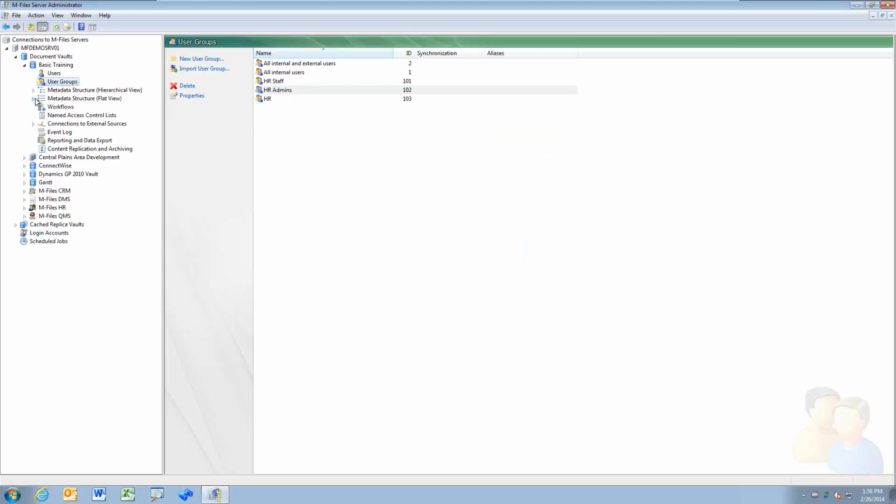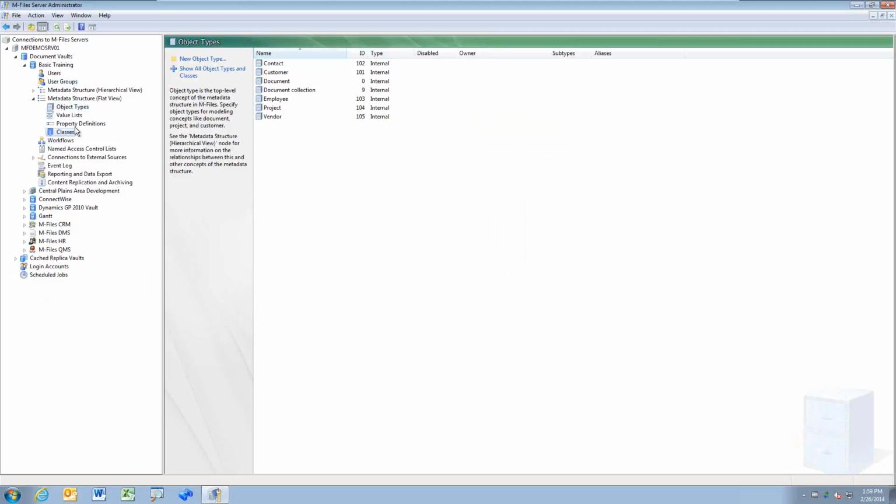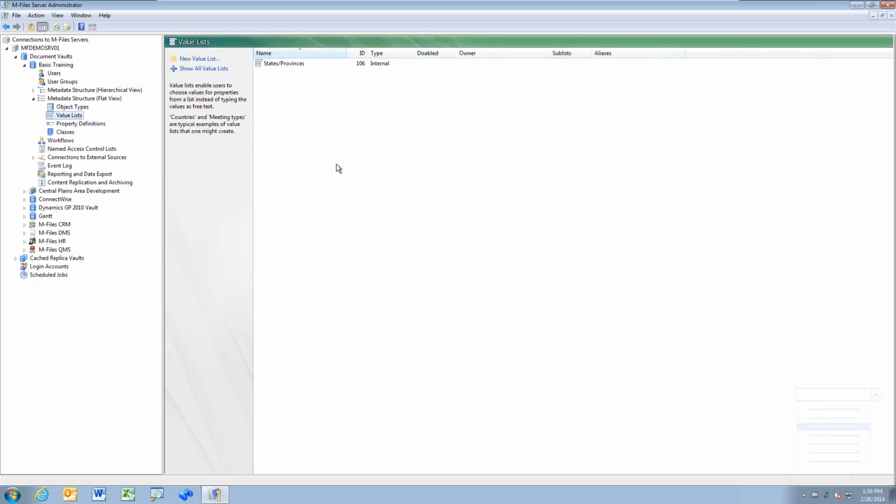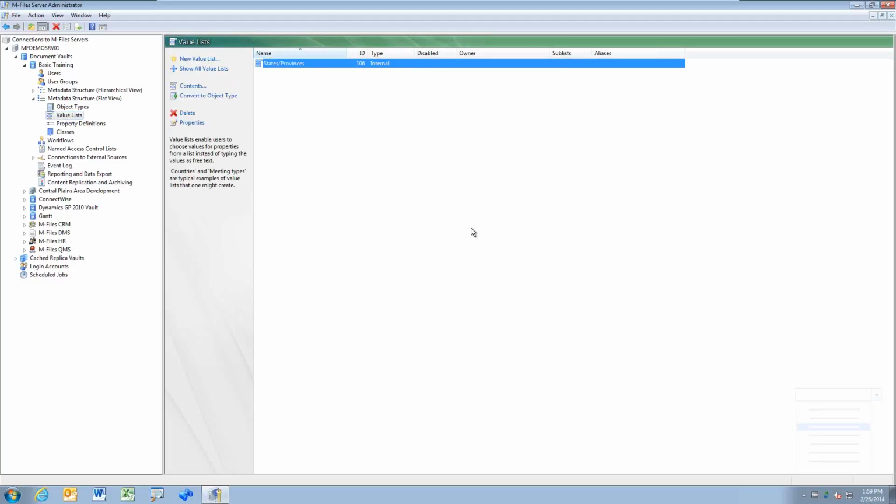What I do want to look at, though, is in the metadata structure flat view. We talked about objects, classes, and properties, and we touched on value lists, but I want to talk about value lists a little bit more. Yesterday we were talking about when you should create one class and then create a second class, or whether it should stay one class and just add a property that's a drop-down so that you can distinguish between types of information that are all in the same class.